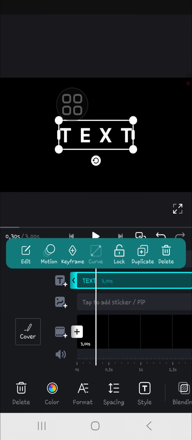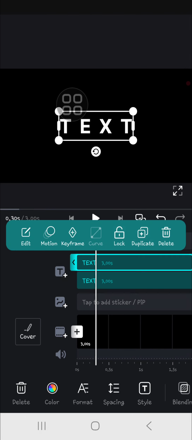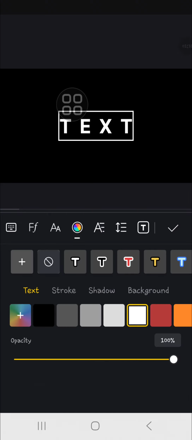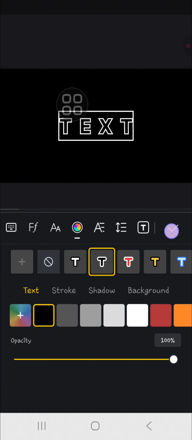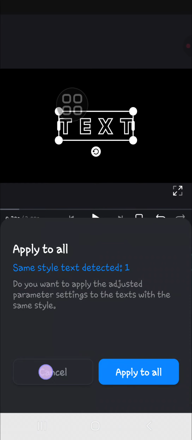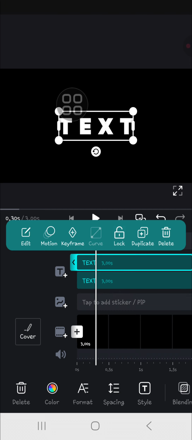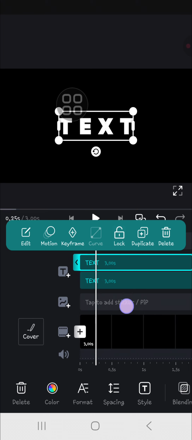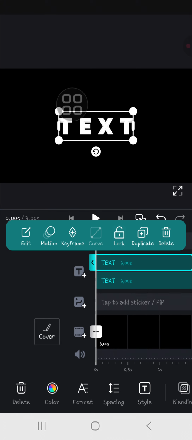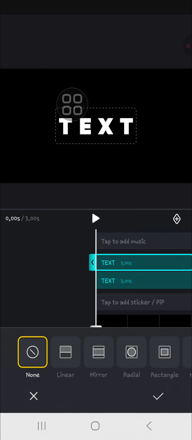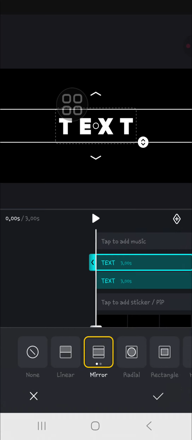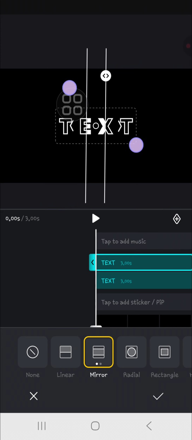So you can click on the text and you can select duplicate and go to the style menu, the color menu. We're going to change the color and I'm going to choose this color. Alright, and then I'm going to click on cancel. Then I'm going to switch the layer like this guys, and then we're going to apply mask to the second layer. You can go to the mask menu and select the mirror mask, and then you're going to rotate it like this and then adjust the feather.